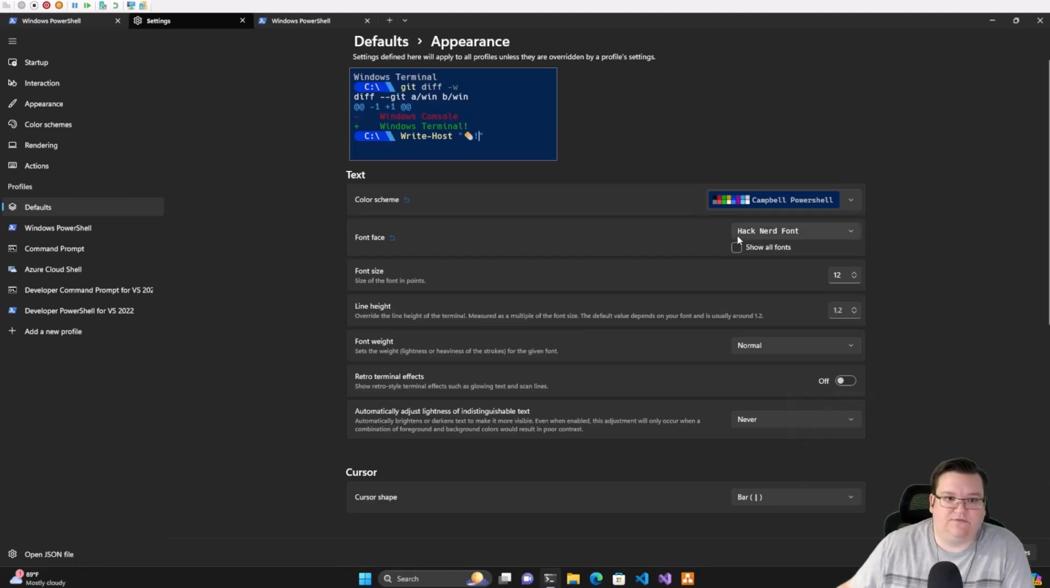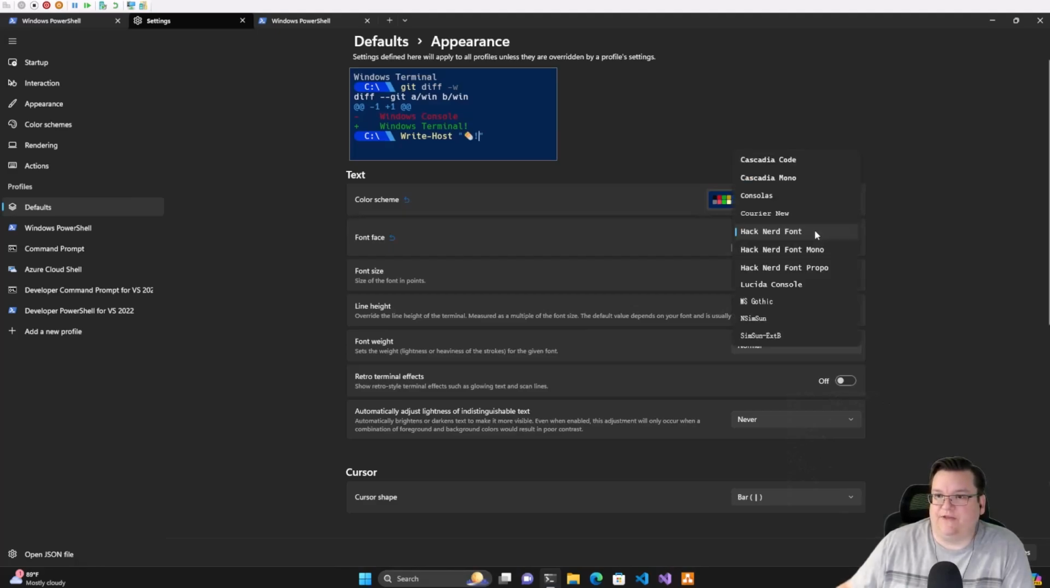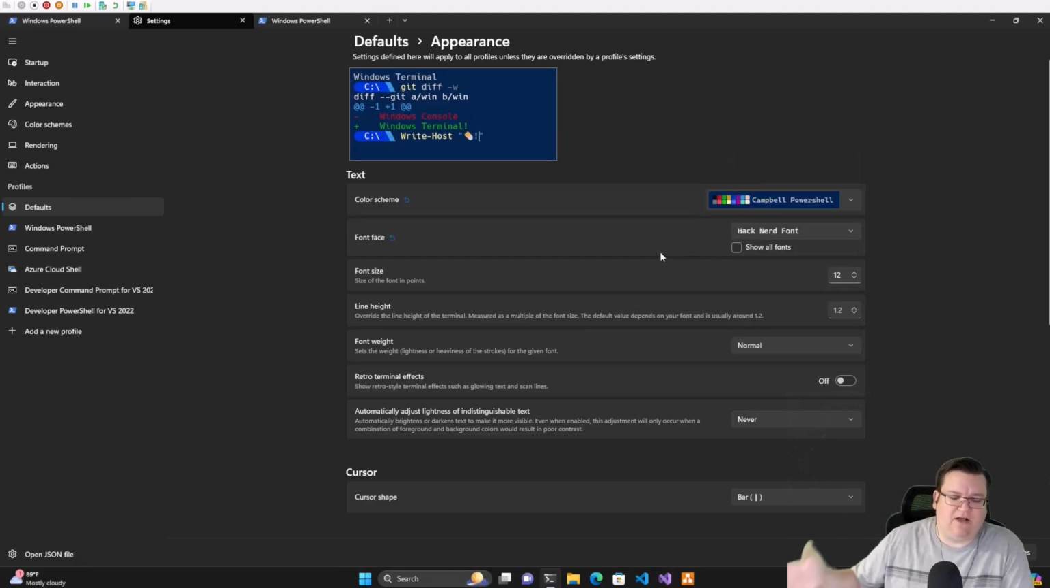You can change the fonts for all your shells. So I use the Hack Nerd font, and I'll have another video here on how to make your terminal look awesome. But for now, just know you could change the font. So if there's another font that you want to use, you can.